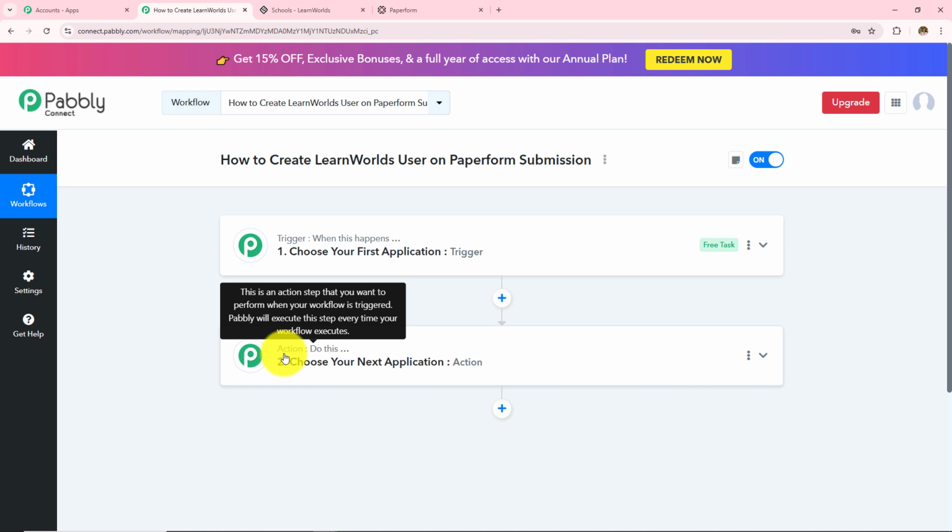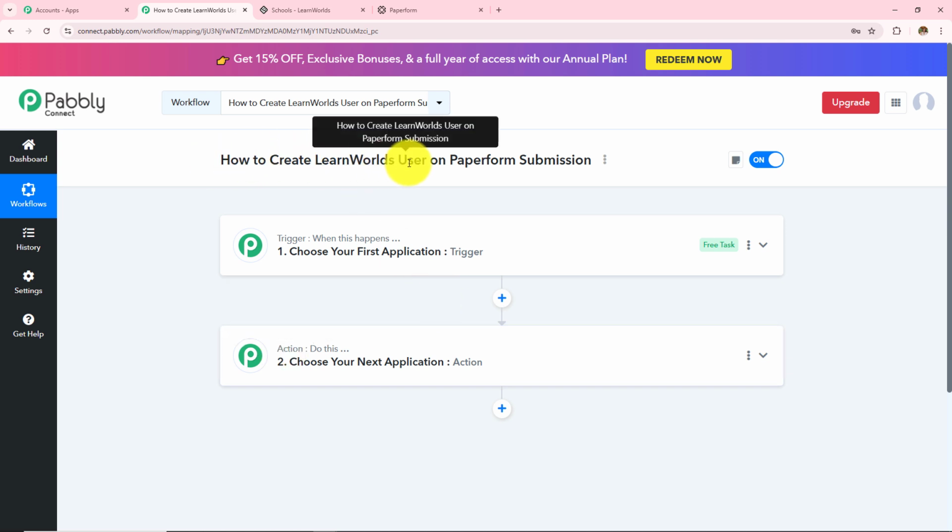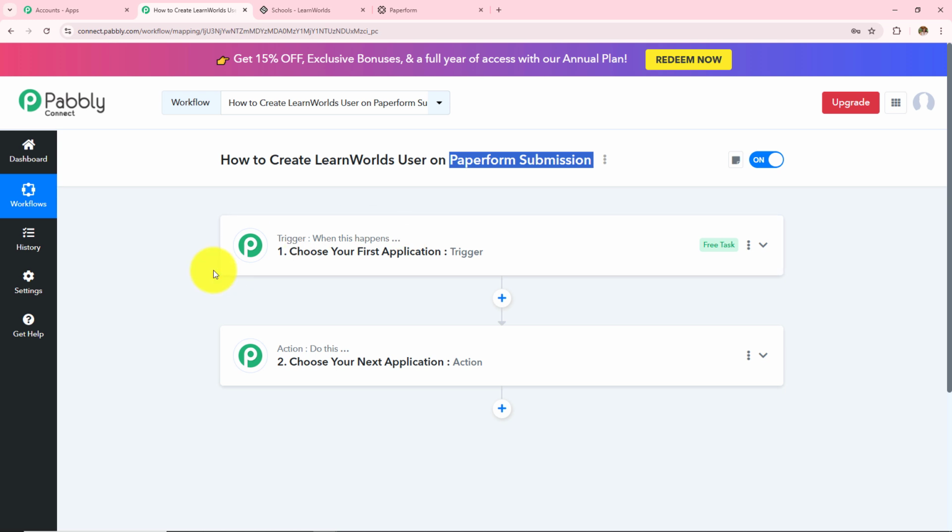Here in this workflow, I want to create LearnWorlds user on Pabbly Form submission, which means whenever there will be a Pabbly Form submission, a user will be created in my LearnWorlds, which means whenever there will be a Pabbly Form submission, this complete workflow here will get triggered, because trigger says when this happens.